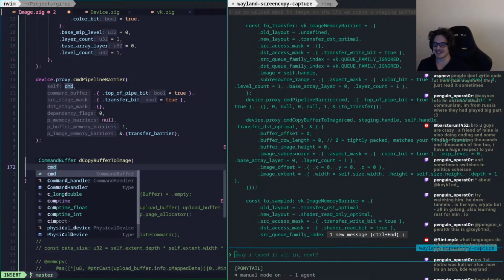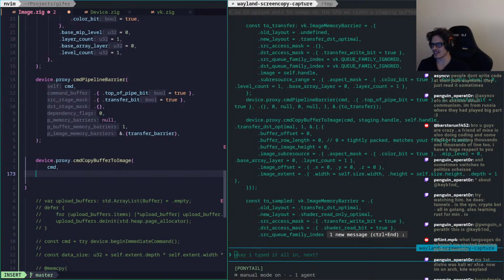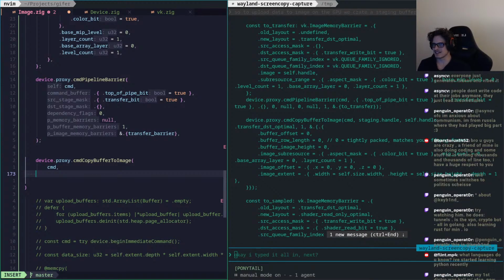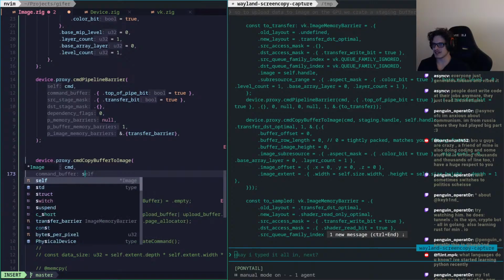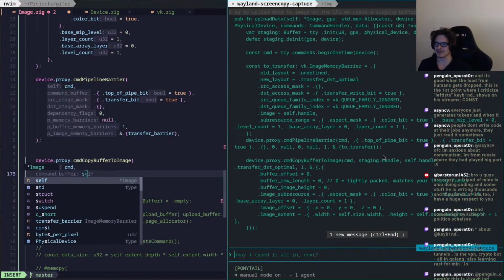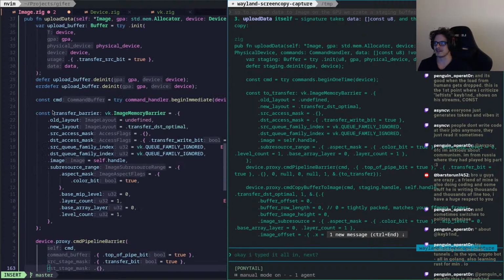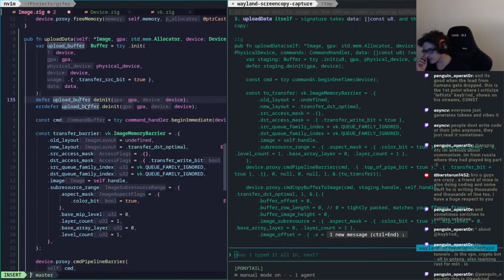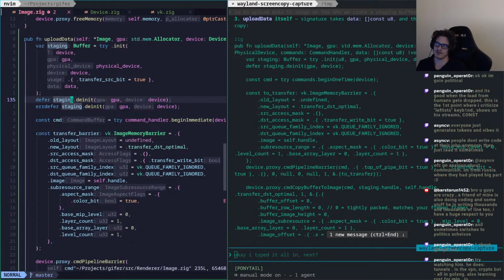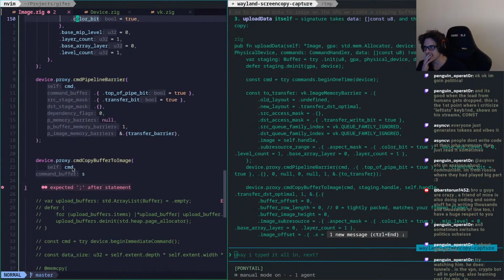Okay, we're gonna take the command and then staging handle. What? Where did the staging handle come from? Ah, look, it's just the buffer, which I just called upload buffer. But I guess it would be a better name actually to call it staging buffer. Well, staging, because we already know that it's a buffer. So why would I put buffer after? That's kind of dumb. That's actually redundant. Yeah, true.